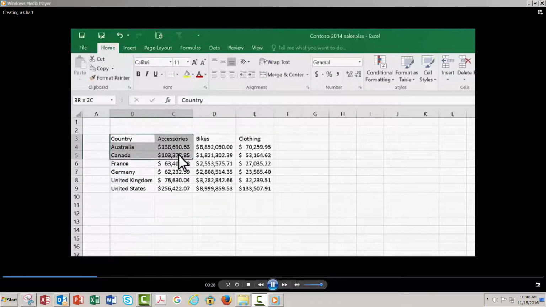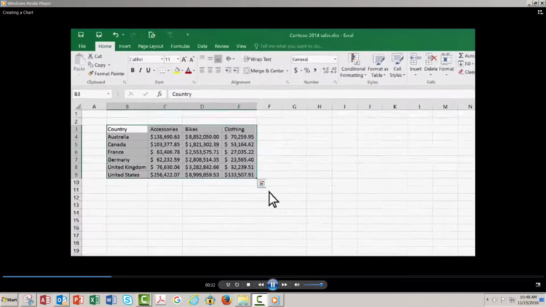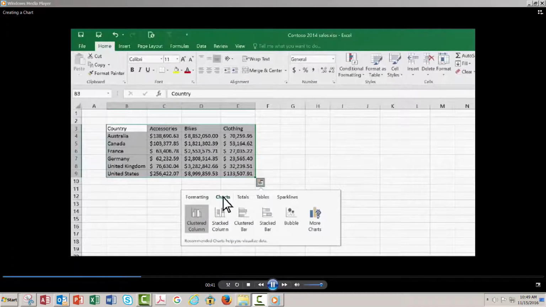First, I select the data, and the Quick Analysis icon appears down here. I click the icon, and a gallery appears with several different options to choose from. I want to create a chart, so I'll choose that option.